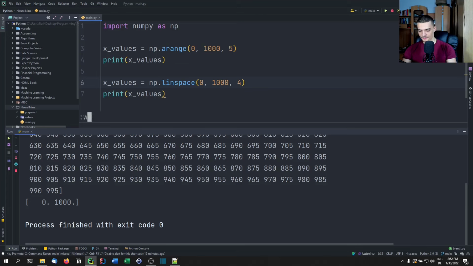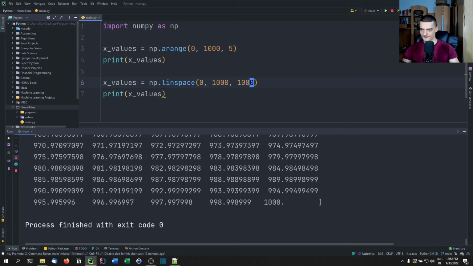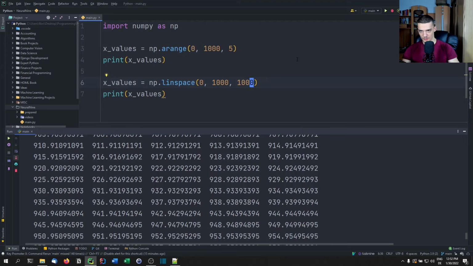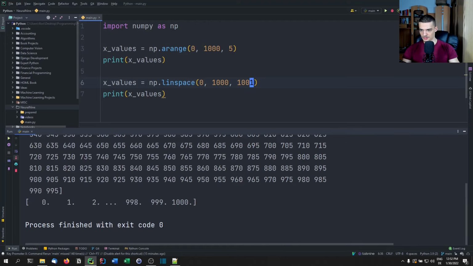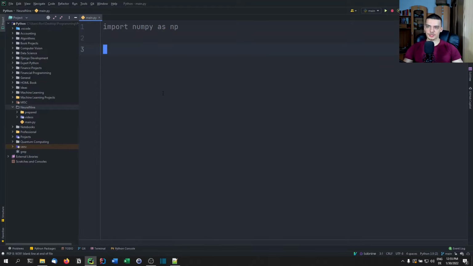If I go with 4, it's going to give me these values here. And if I go with 1,000 values, okay, 1,000 is not what I wanted, 1,001. There you go. Then you get the values that you may want to have here. So this provides a beginning, end, and step size, and this provides a beginning, end, and how many values we want to have.